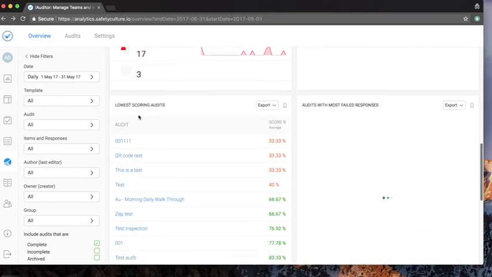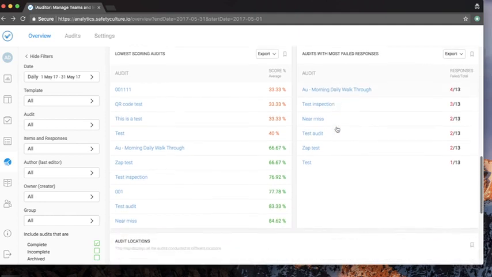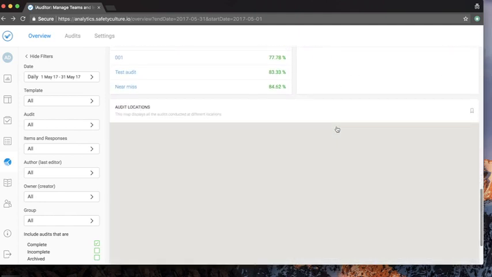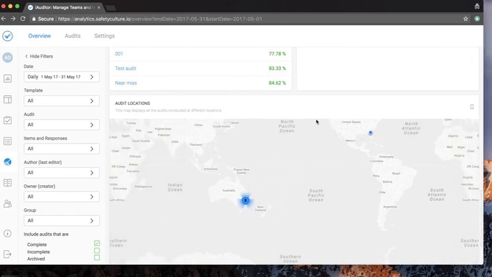As we go through, we have our lowest scoring audits, which is pretty self-explanatory, and then our audits with the most failed items. As we follow through, we have our audit location. Now, audit location is pulled from that GPS location that we saw when we were conducting an audit. It's extremely powerful if you have multi-site organization or auditors across the country or world. You'll be able to narrow down to see how many audits have been conducted in a particular area and how many failures there are as well.